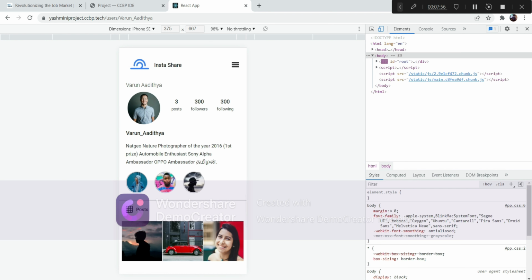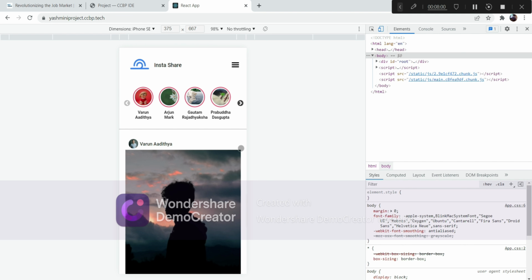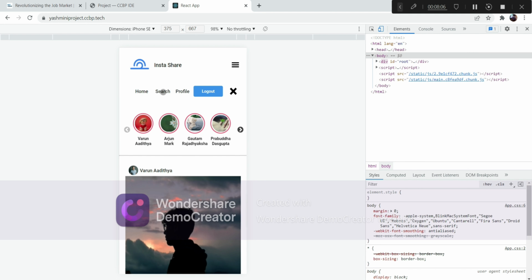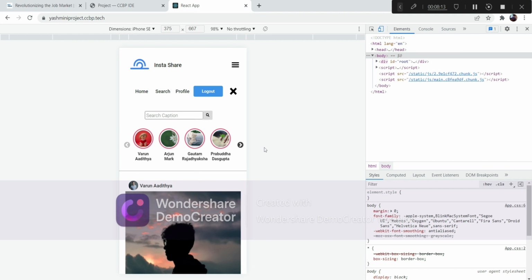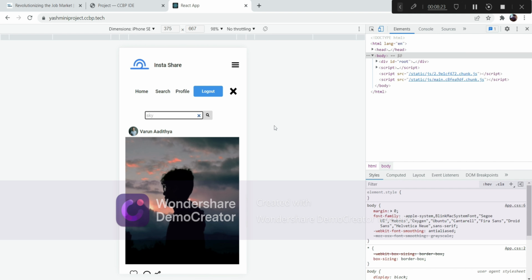So yes, mobile responsive. Here, I would like to talk about the search functionality. When an authenticated user searches posts by caption, they click on the search icon. Here, if I'm trying to search, yes, sky.